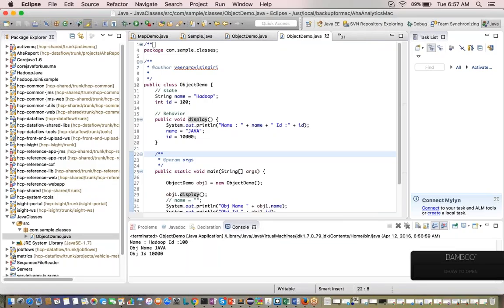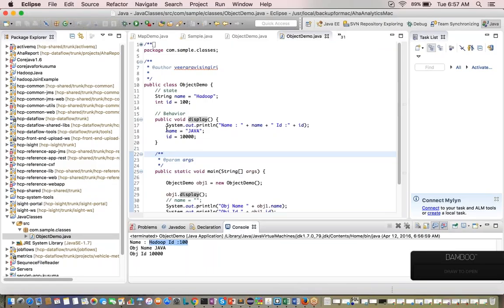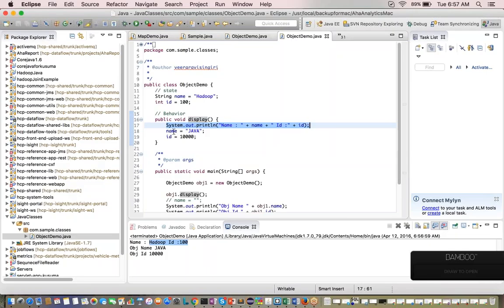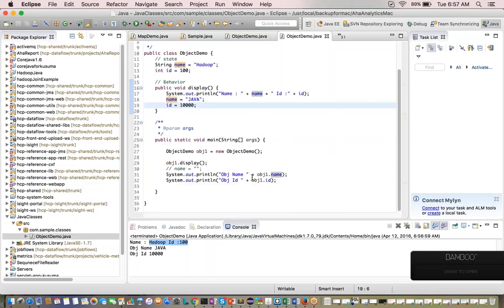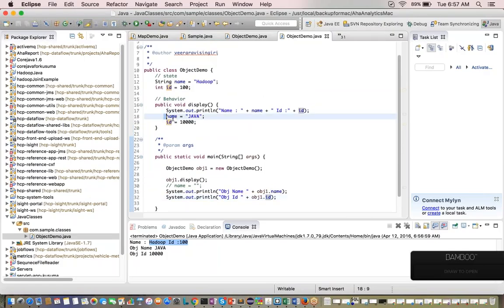Now see, initially it was Hadoop and 100, and after printing that, I changed the name to Java and the ID to 10,000. And when I try to access that object, the values have changed. Why have the values changed? These are not local variables, these are global variables. If anyone changes this value, it will get changed. Clear, guys? I hope I have clarified what an object is.